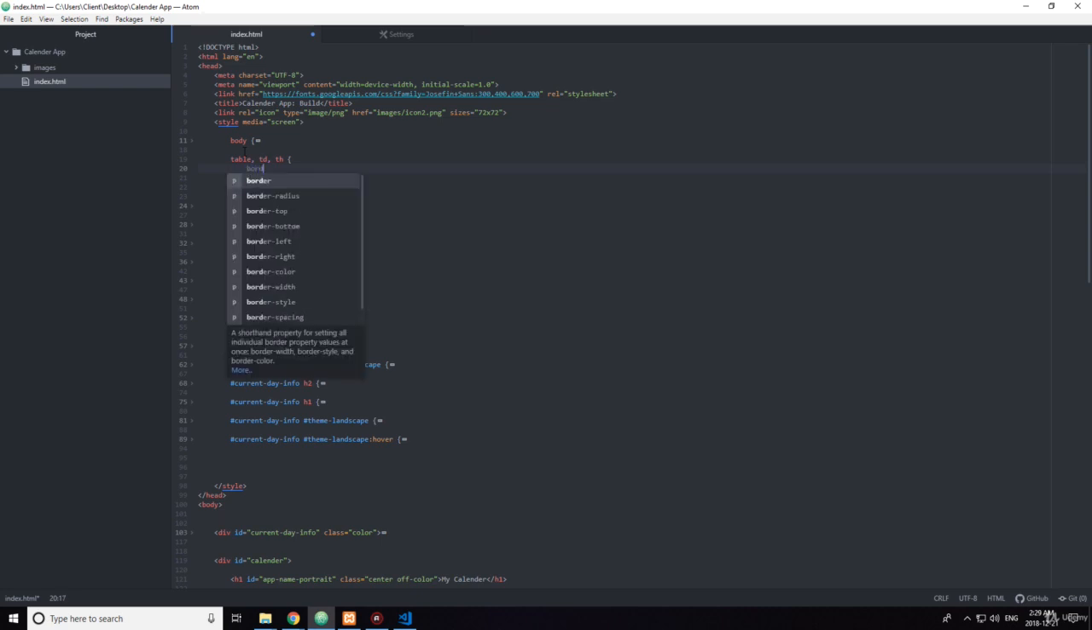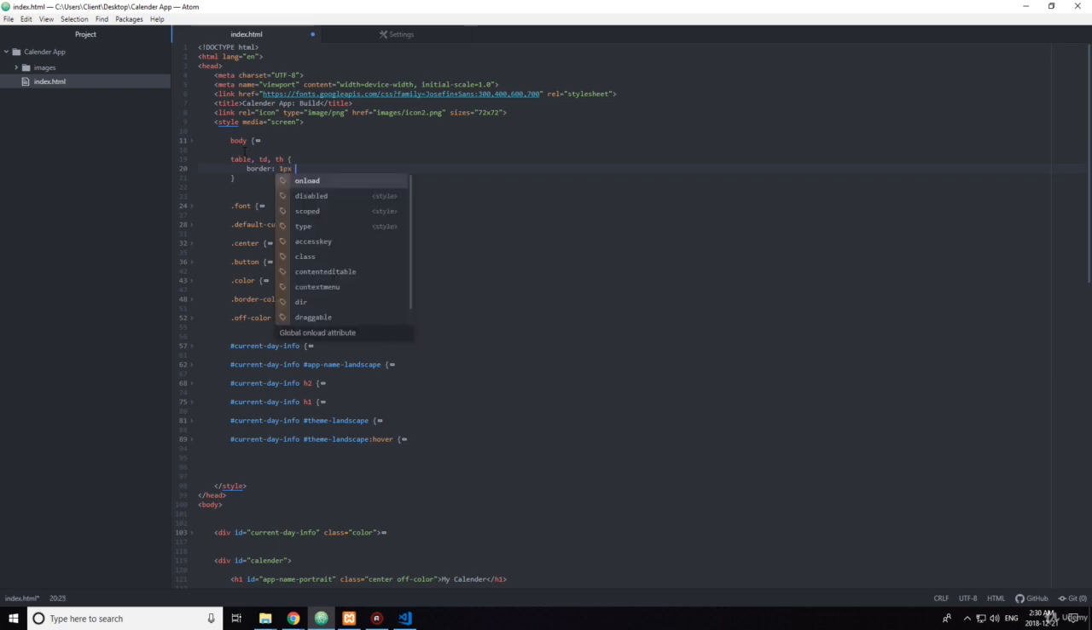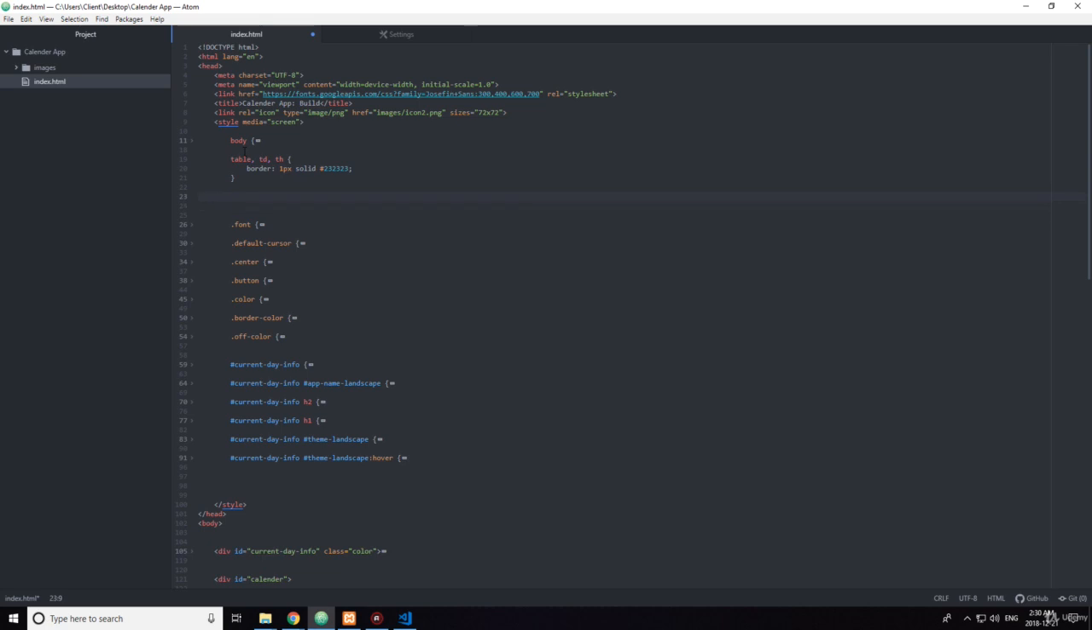and give them a border of 1 pixel solid and whatever this color is, 23, 23, 23. So down here, now we select the table alone.